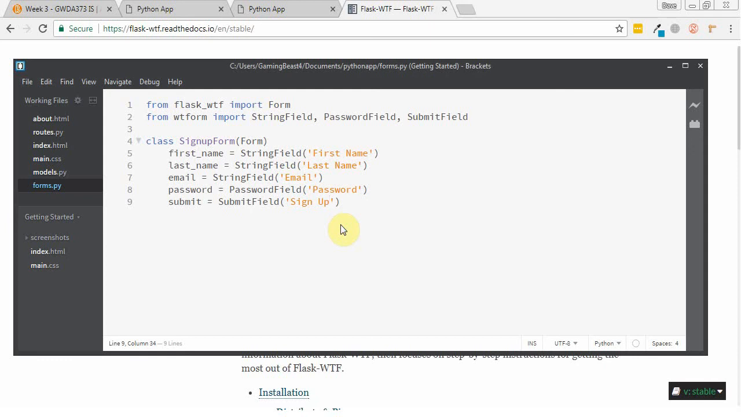So that's really it for that. Okay, we've set up all the different fields we're going to have. We've defined what kind they're going to be. We're pulling these from Flask WTF. The first, last, and email are all going to be string fields. The password is going to be a password field. The submit's going to be a submit field.